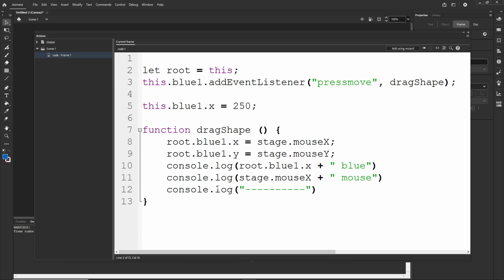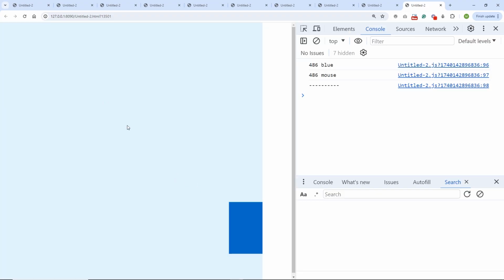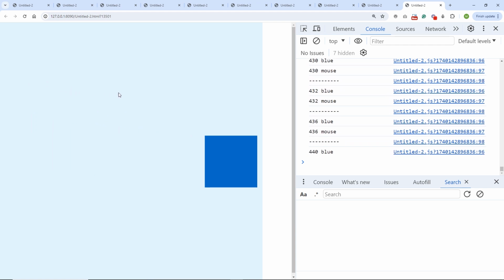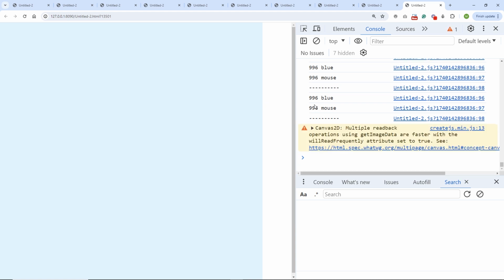if I go one more time with Control Enter like so, and I'm going to be dragging like so, you can see that my mouse, if I go up in here, is going to be 1000. Okay, almost 1000 like so, and then the blue one, in here you can see that mouse was 996 and the blue one was also 996, but 996 for the blue one is somewhere here. Let me refresh this.